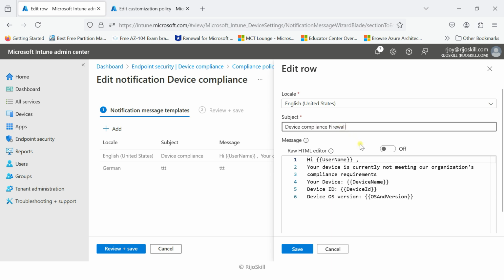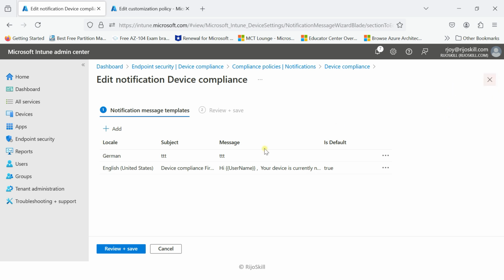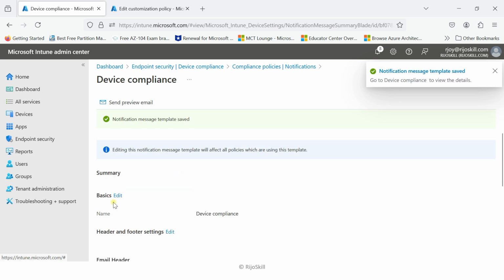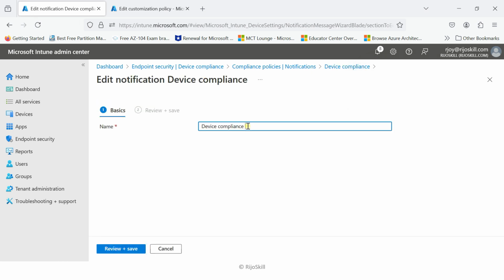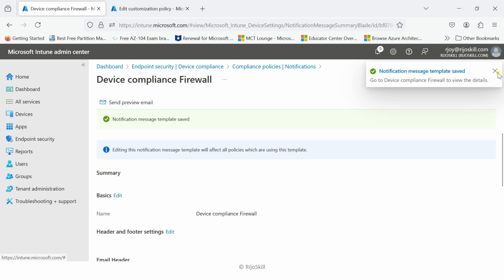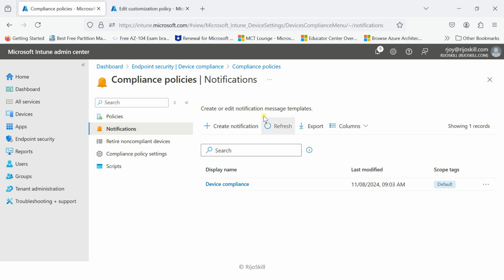Once you give the compliance a name, the user will easily understand it, so I put device compliance firewall. Then I save, and also review and save. Then I enter the basic details, change it to device compliance firewall, review and save. Because the user will easily understand which compliance policy we created, that's why I edit the template. So I am waiting for the compliance policy to complete.